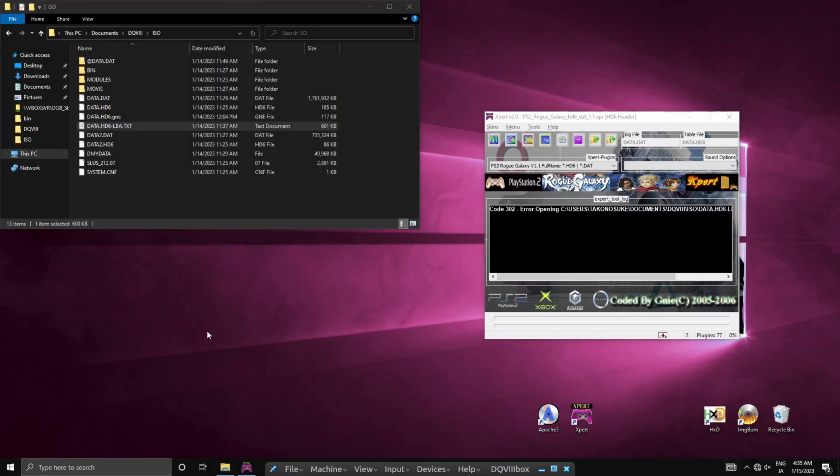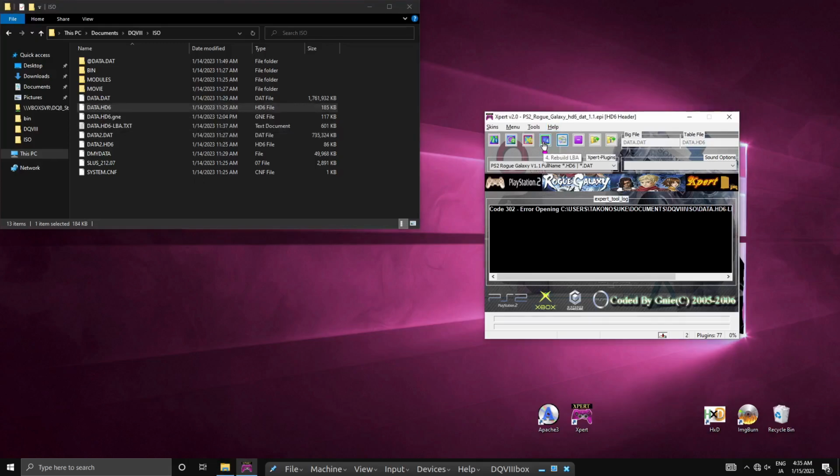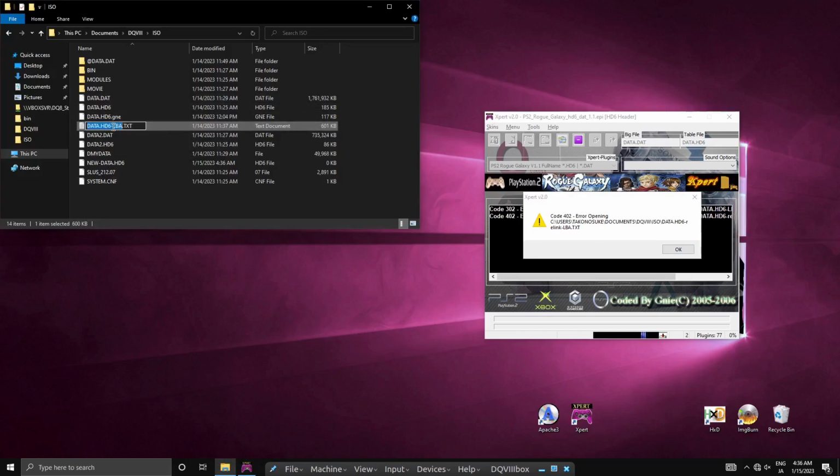Let's say you've edited some files and you're ready to repack the data.dat. The first thing that we're going to need to do is to rebuild this data.hd6, the table file. Click on Rebuild LBA, and if you get an error like this, just make sure that you have a file named exactly like this in your folder. So in this case, let's just go ahead and rename this right here.